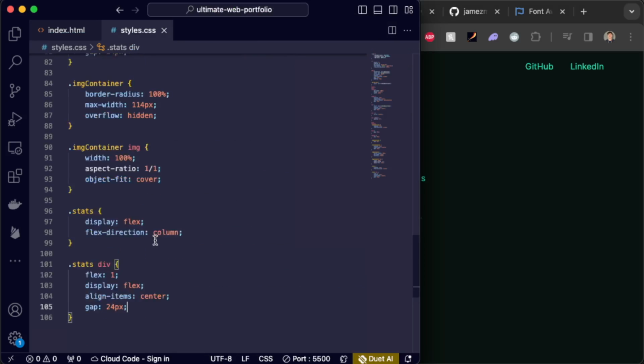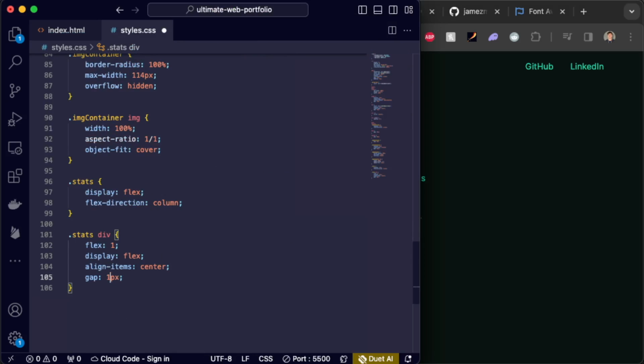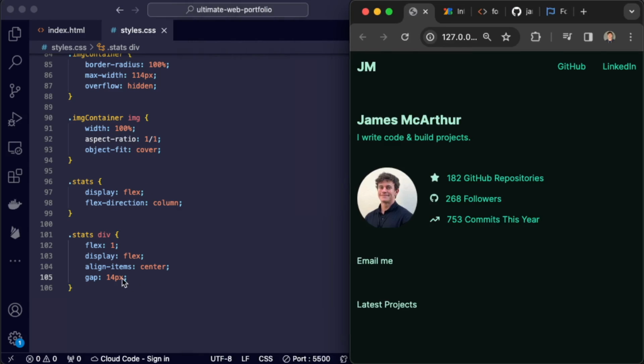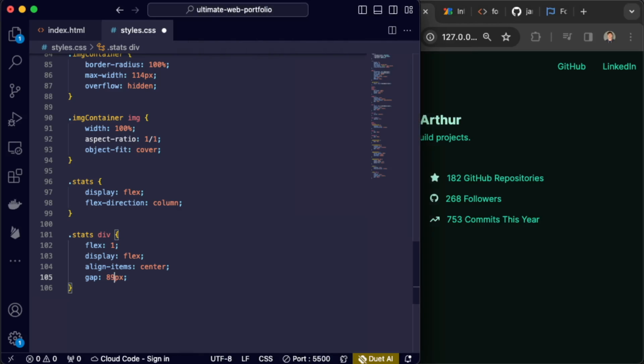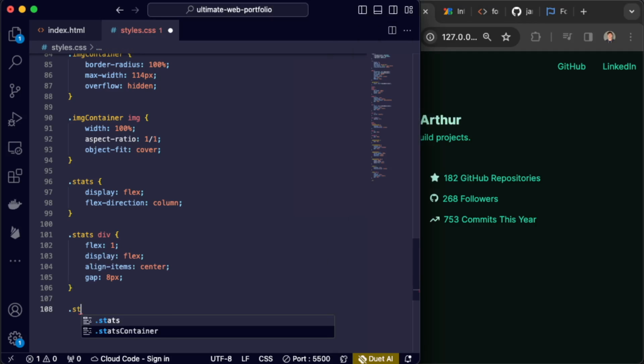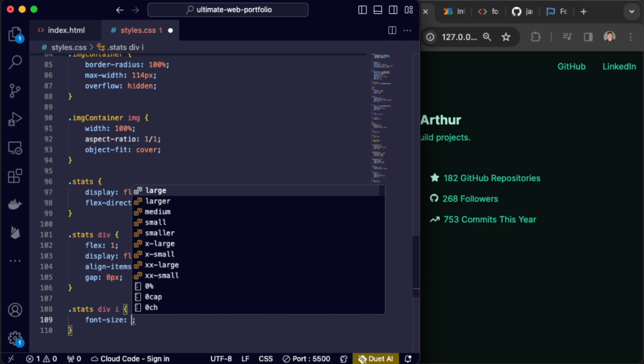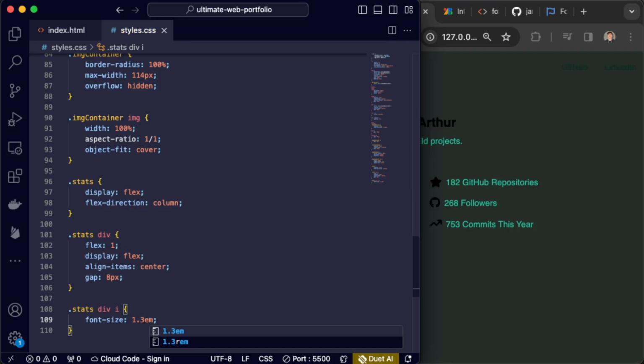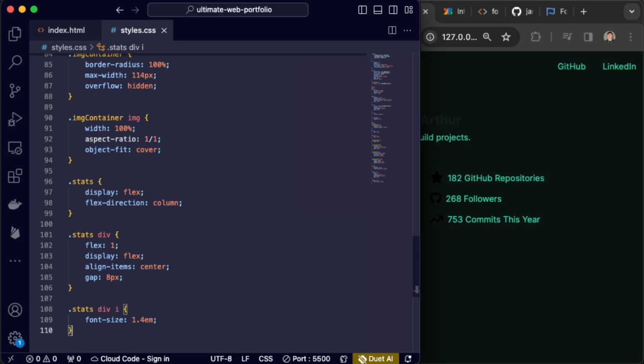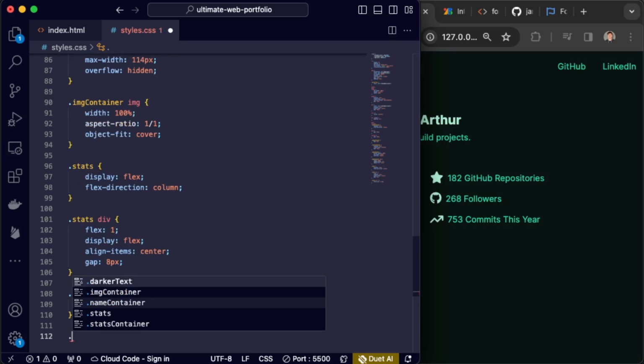The gap is a little bit large, so I might drop that to 14 pixels. Maybe even 8 pixels would do the trick. So now that sits nice and close. I'm going to go stats, select the div and then the icon, and give it a font size equal to 1.3 em, maybe even 1.4 em. That should boost up the size a little bit.